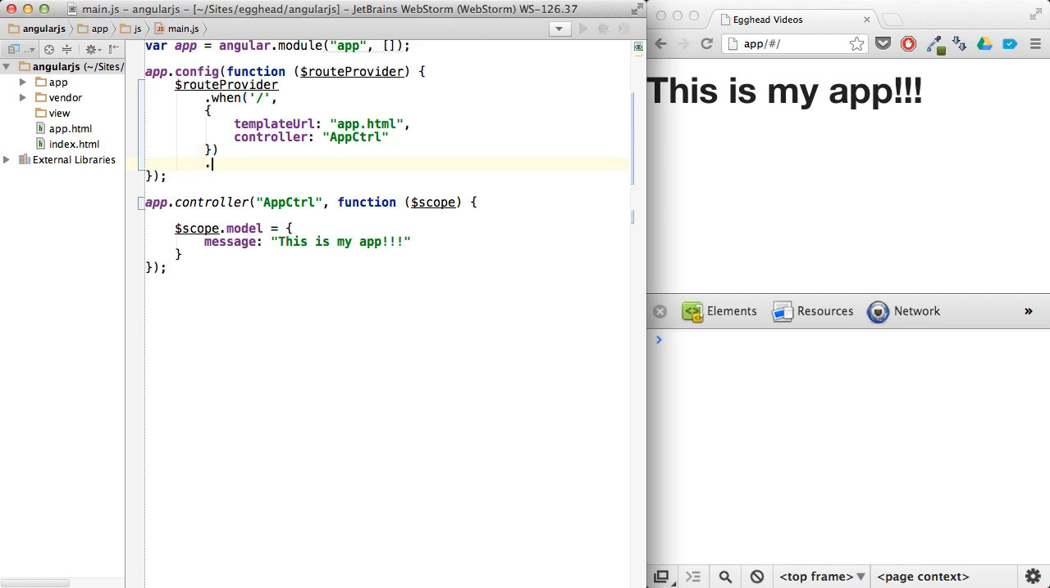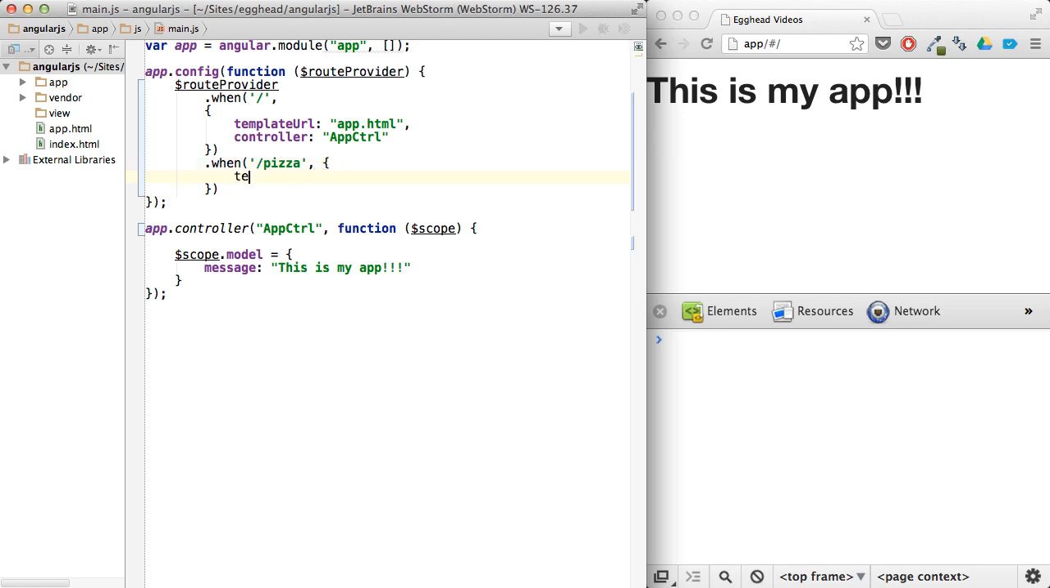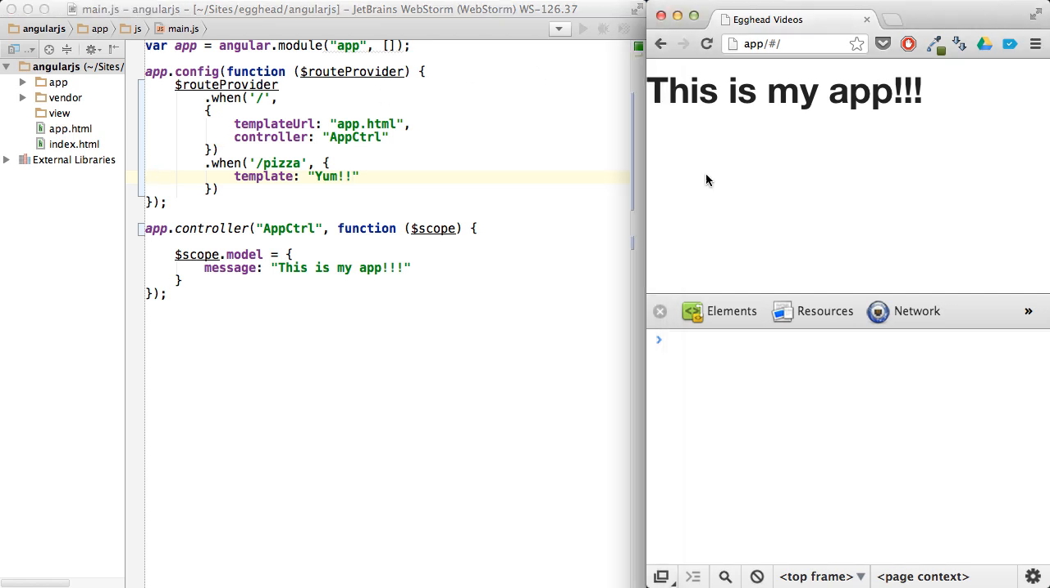And because it does method chaining, you can just do another when here. So we'll say when pizza, then we'll pass in an object, and we'll just say a template. Because if you remember back to the template cache, we can just do template URL to pull it in by the key and all that stuff. Anyway, so template, we'll just say the template is yum, because pizza is delicious. And then if I refresh my app and go to the URL of /pizza, we'll say yum.